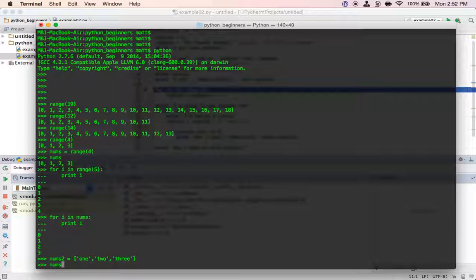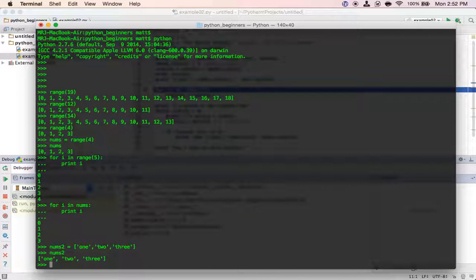All right, so if I want to see what nums2 is, that is also a list. You know it's a list because it's got these little brackets on the outside and it separates stuff with commas. What does this appear to be a list of? Strings. Yeah, so now it's a list of character strings, or text, right?